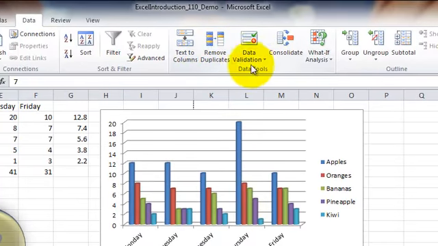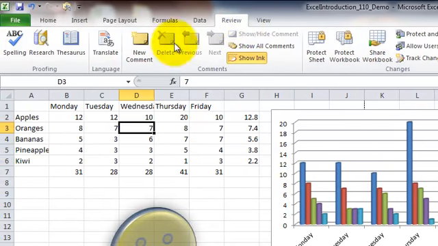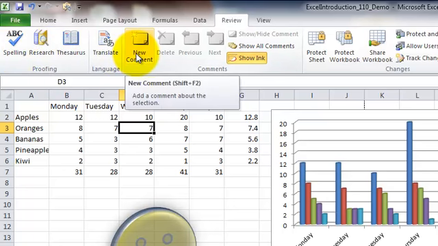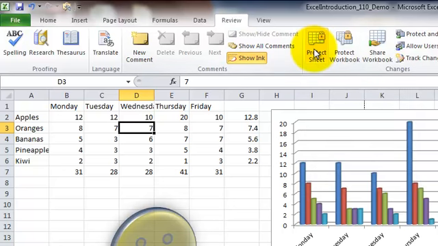Then we have some other data tools: validation, what-if analysis, your goal seek, and scenario manager. Going on to the Review tab, here's where we have things like the spell checker, a thesaurus, where you can add comments to cells. And on the Review tab is where you also protect worksheets and workbooks. This doesn't make a lot of sense to me to put it on a Review tab, but again, that's just part of getting used to how the ribbons work.